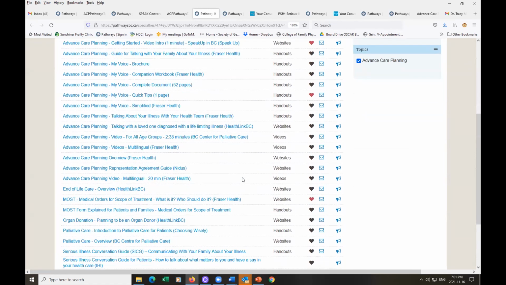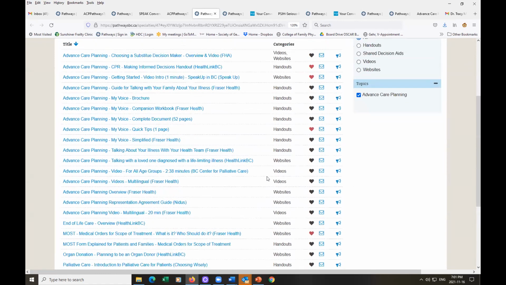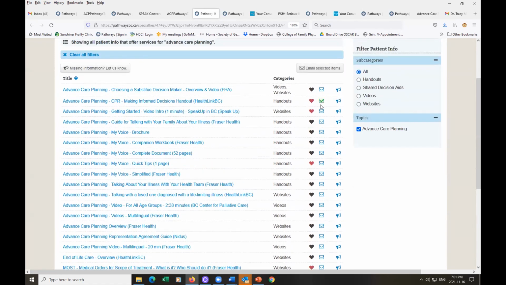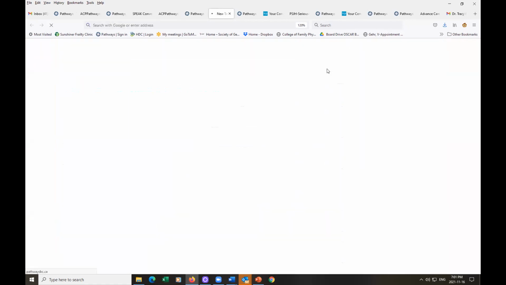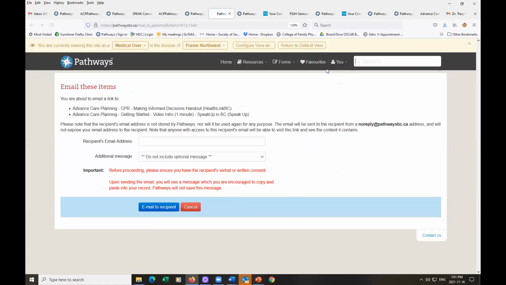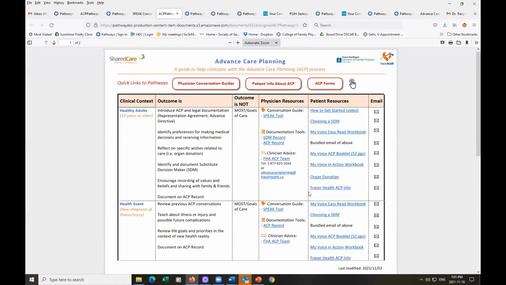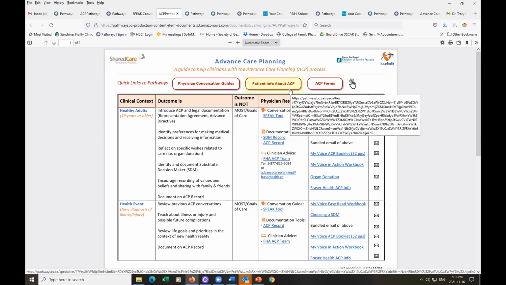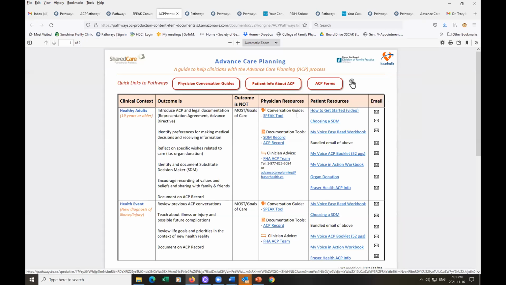And if you wanted to email items from a page like this, you can choose, I'm going to send both of these to the patient and email them. So if you had a different set of things you wanted to email to the patient that aren't the pre-selected bundles that we have here, you could just go straight to the patient information about advanced care planning and then choose the things you want to bundle.